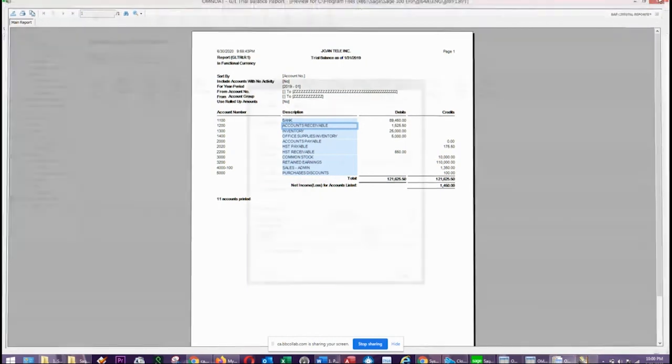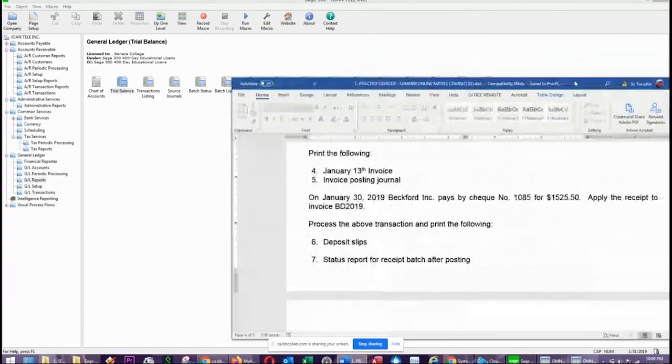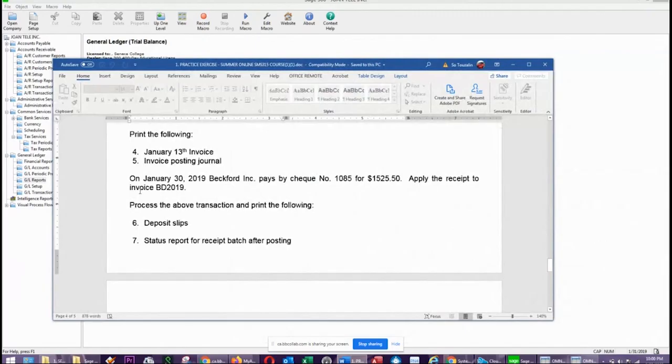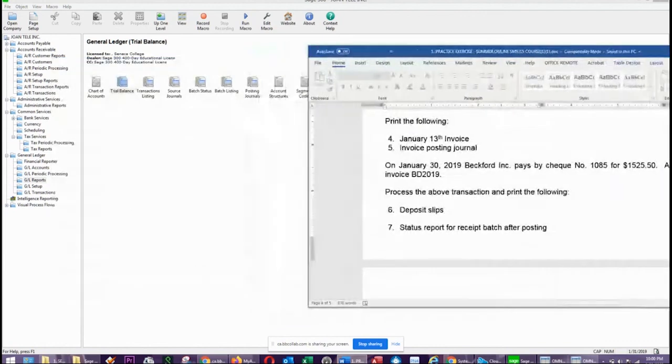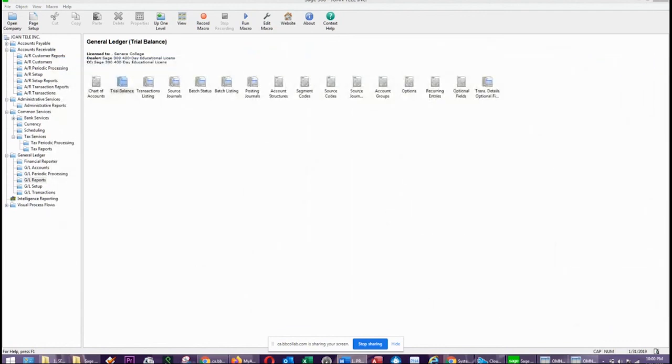Great, so I'm closing this window and moving now to entering the receipt from this customer. So I'll show that to you. On January 30th, 2019, Beckford Inc. pays by check number 1085 for 1525.50. So we need to apply the receipt to the invoice BD 2019, process the transactions, then print the deposit slip and print the batch status report.